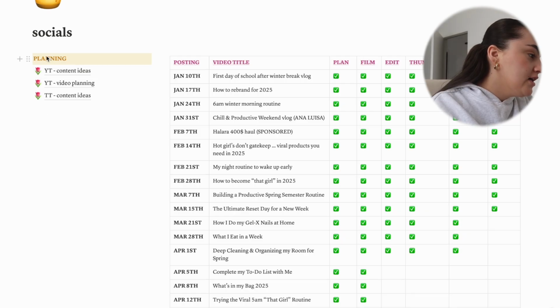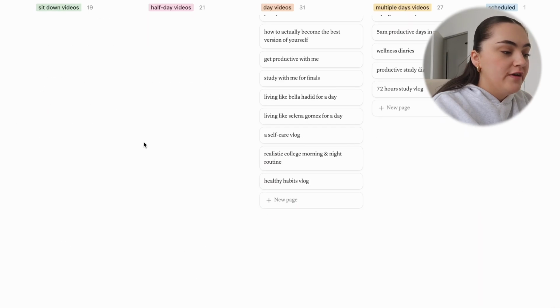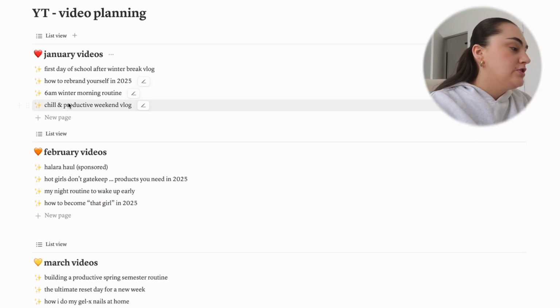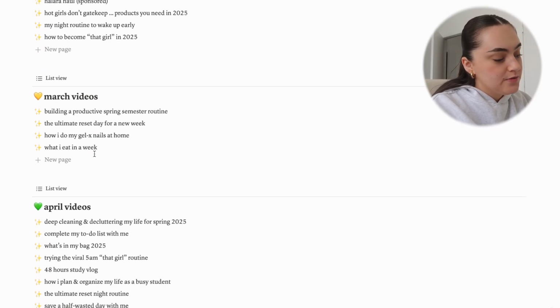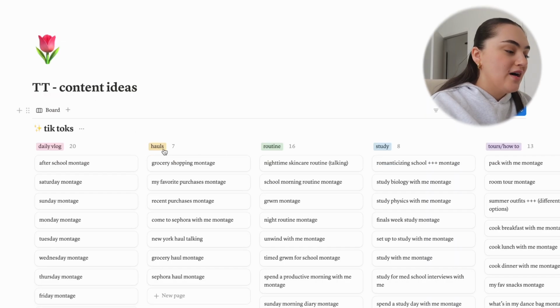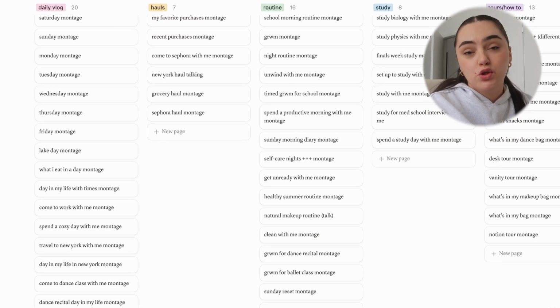And then on the side here I have planning. So it has YouTube content ideas, so video ideas for me to do. Then I have my video planning, which has my videos for each month, and a broad bullet point list of things I want to say or do in each video. And then I also have TikTok content ideas made the same way as my YouTube ideas.